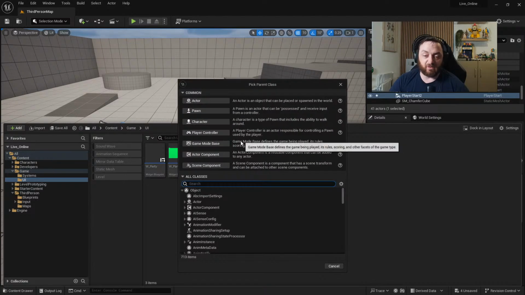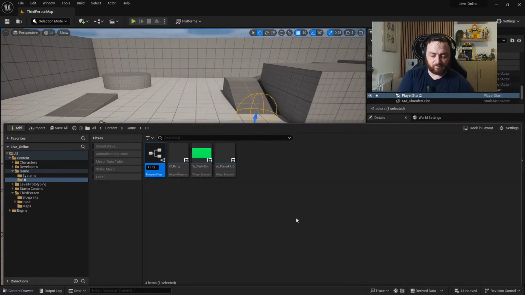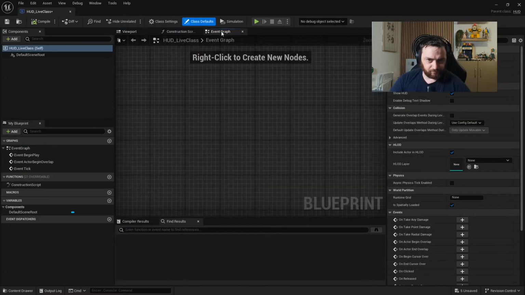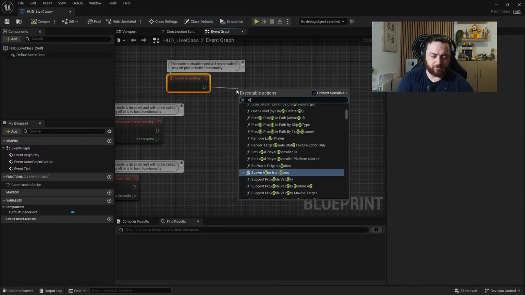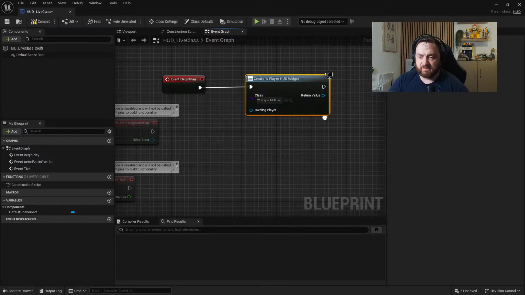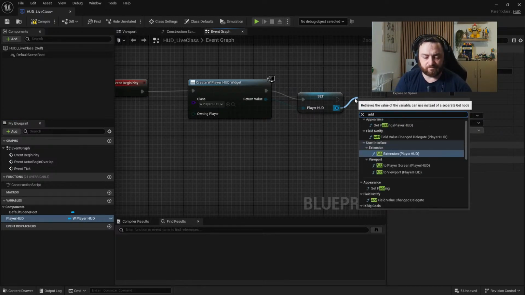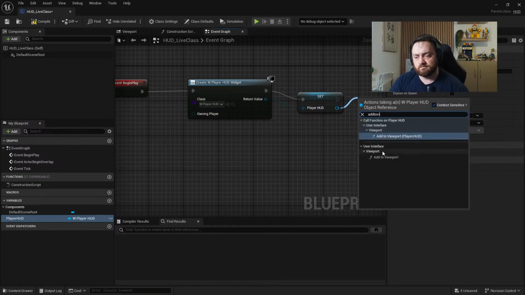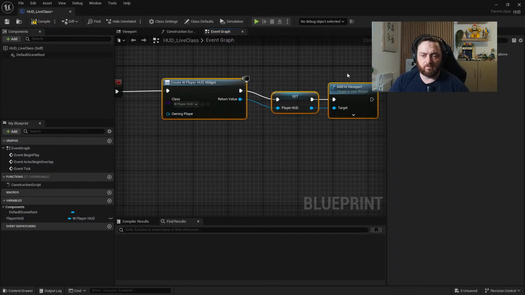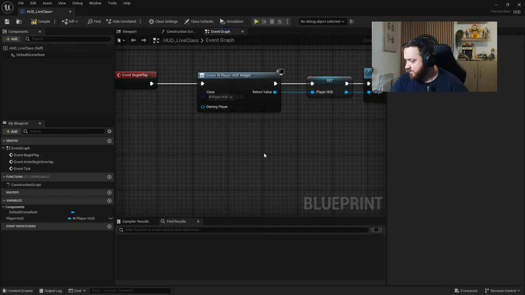So this is something I also do: I go into all classes, search for HUD, and call it live class. And on begin play here, I'm just going to do create widget and do player HUD, and then add it to viewport. Compile, save.